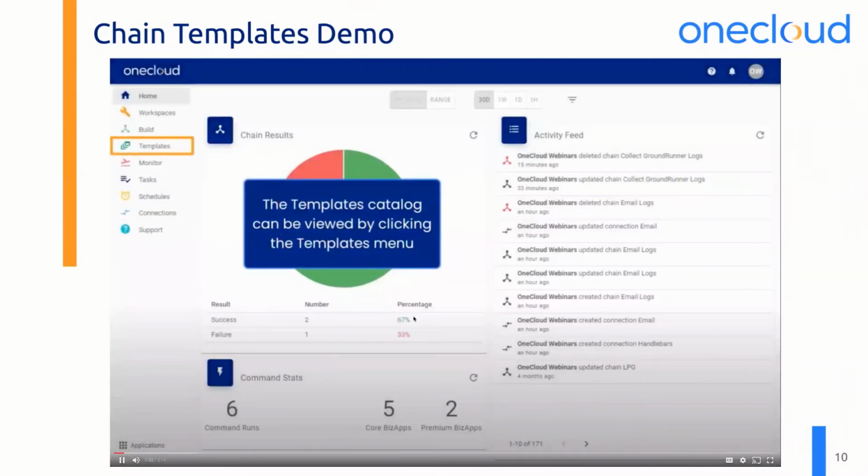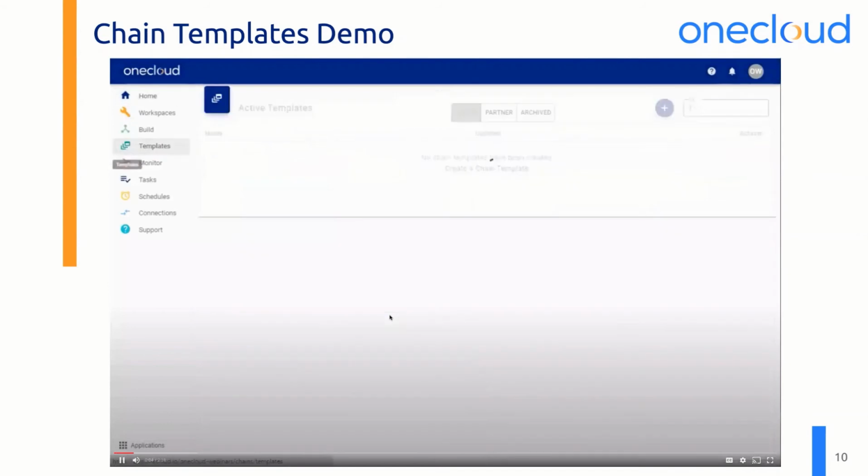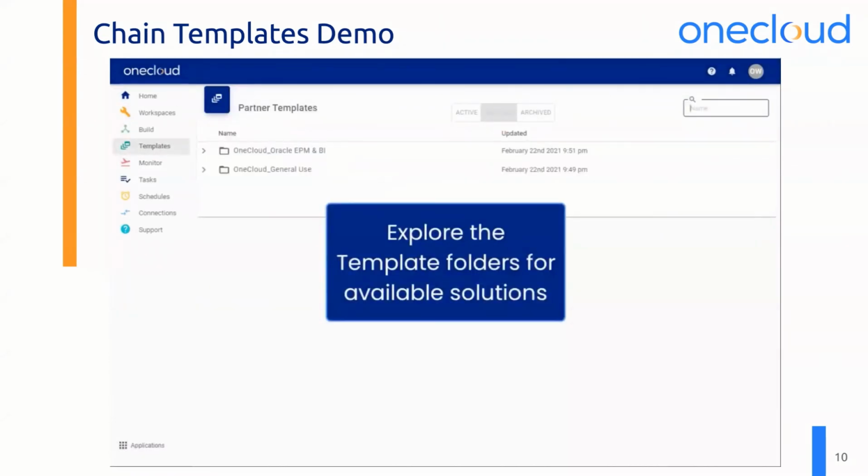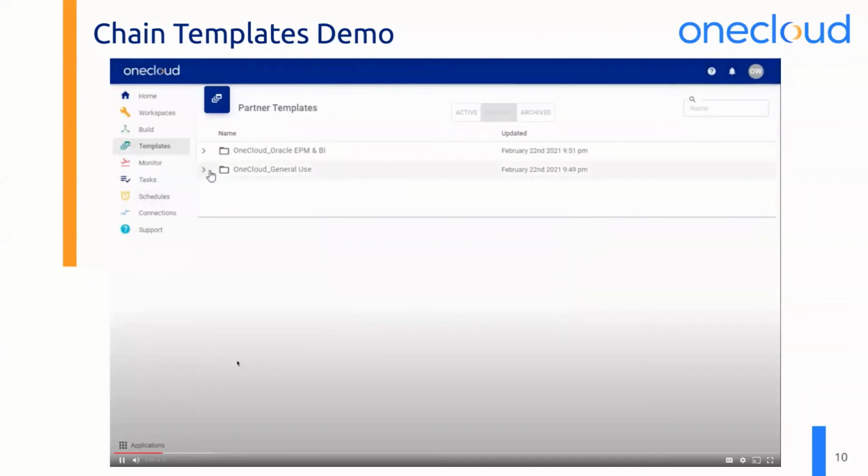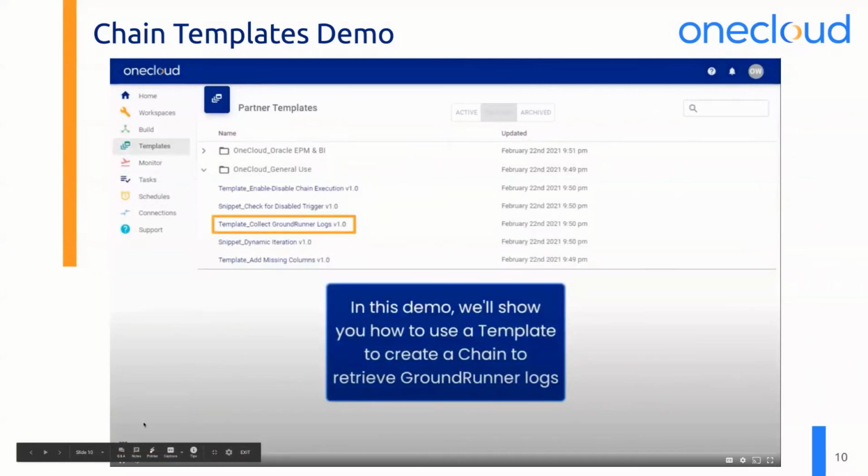So chain templates are part of Integration Studio, and they've got their own menu. You may have noticed this. And then within here, you have this partner tab. The partner tab right now shows us what templates OneCloud has created.